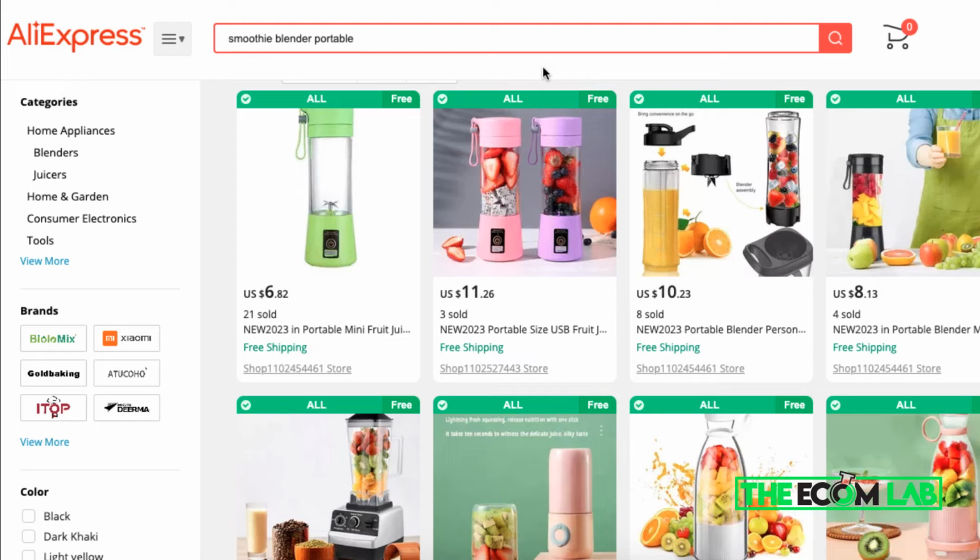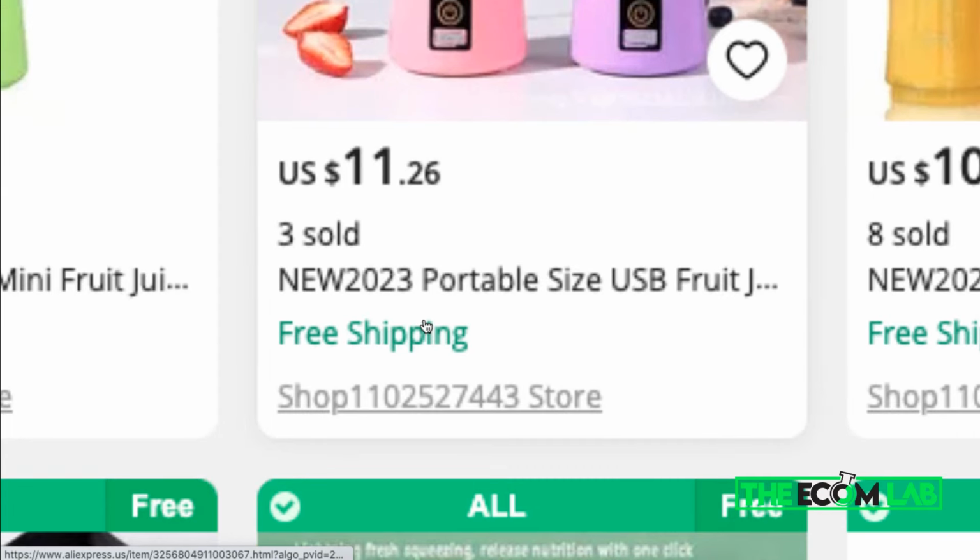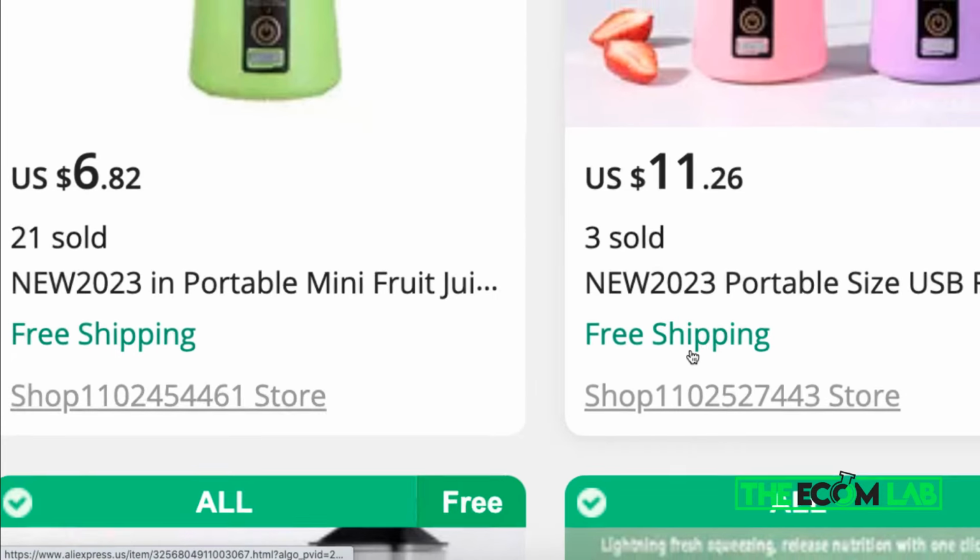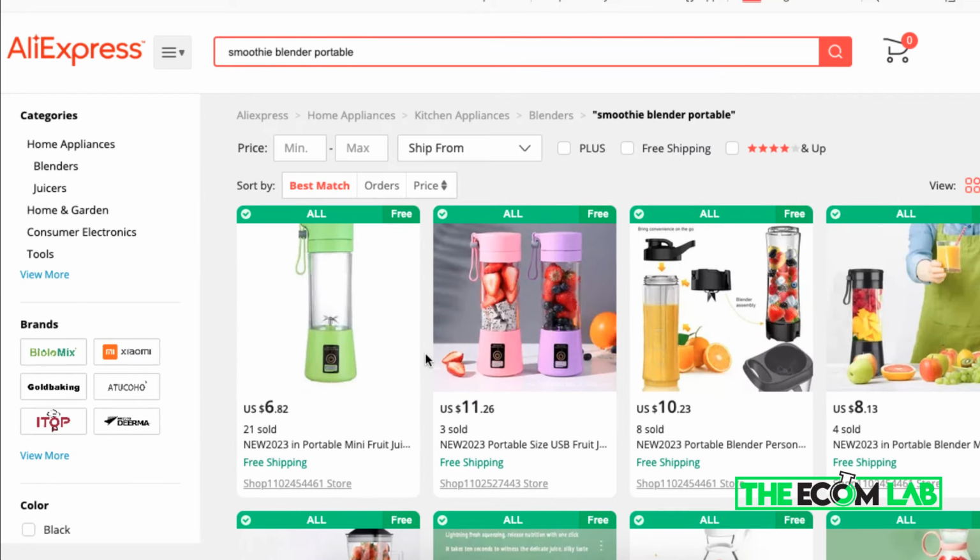And we're going to use this example with the portable USB blender. As you can see, this is a 2023 product. Many of you guys probably have seen this in the past and think that it's saturated. Well, to tell you the truth, guys, people are making millions of dollars with this winning product.